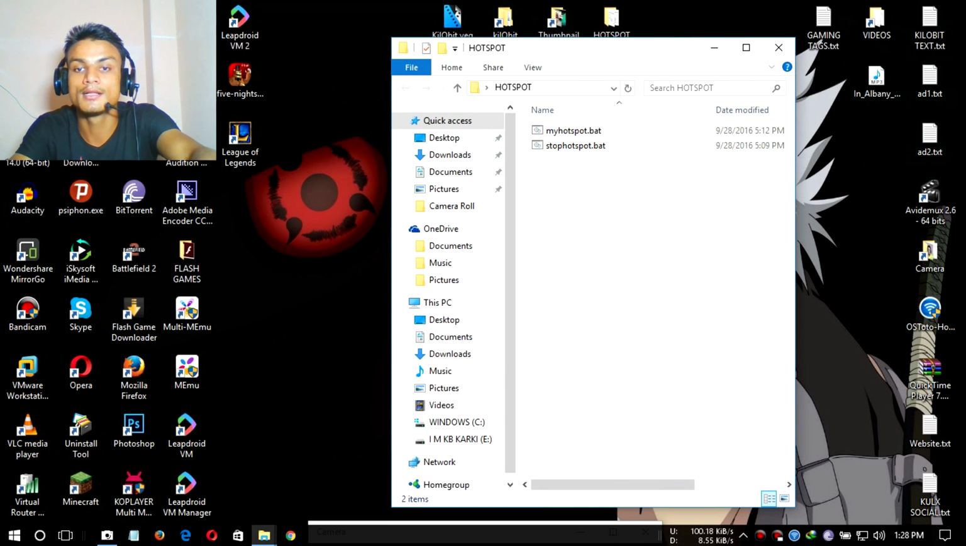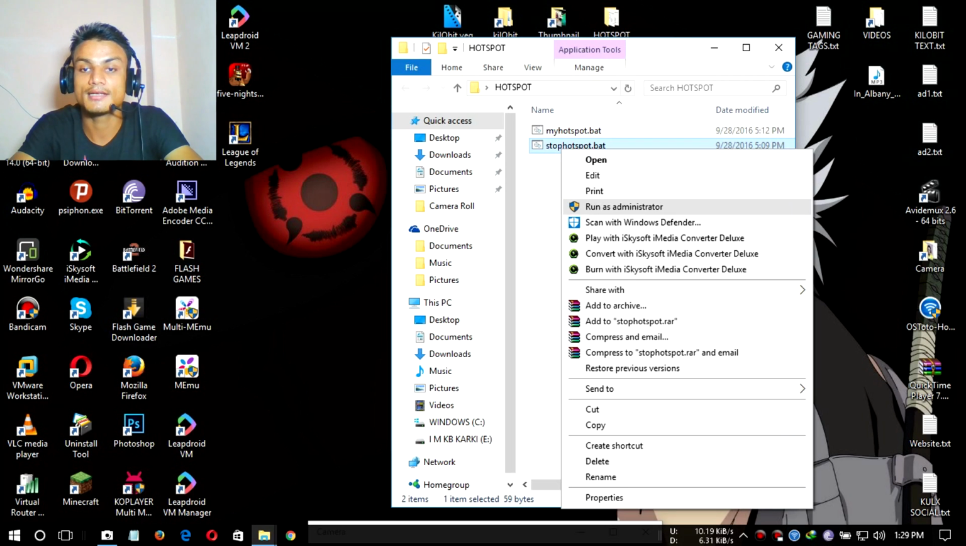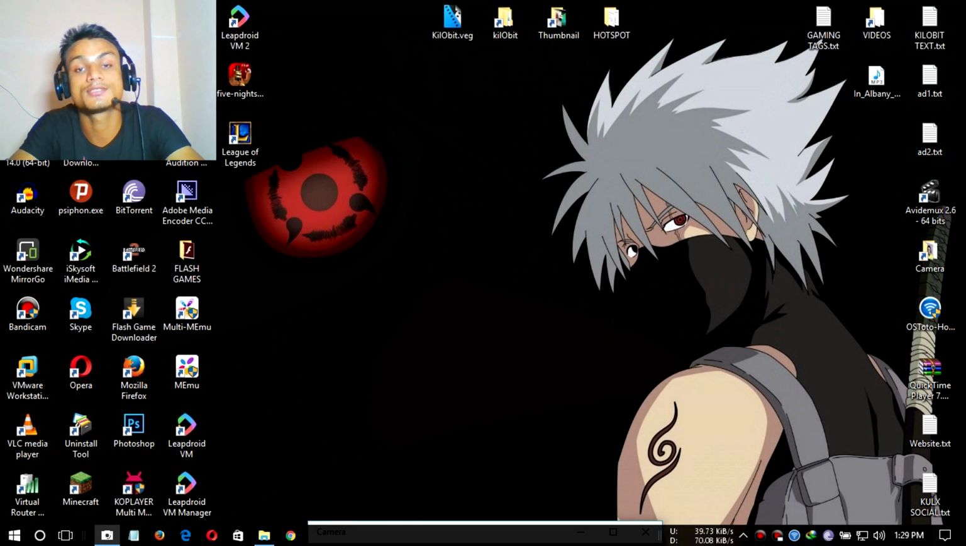Stop hotspot.bat. When you run this as administrator, it will launch the CMD, and that's all. It will start your hotspot. Then if you want to stop that, you just click on stop my hotspot.bat. Just run as administrator. That is one way to start the hotspot and share your internet with other people.